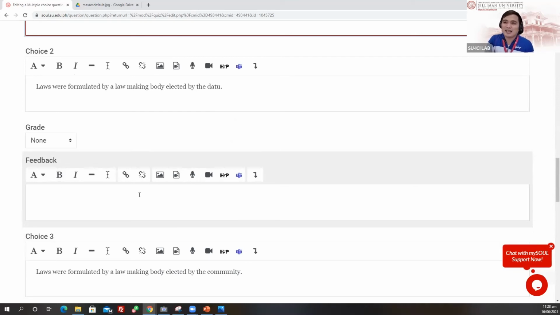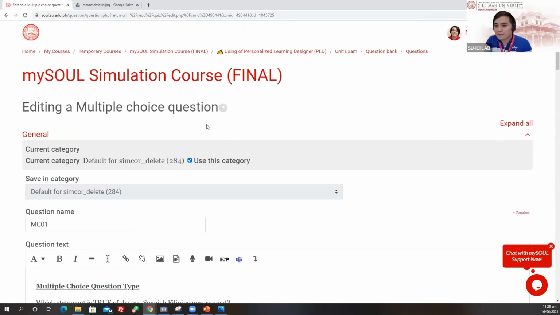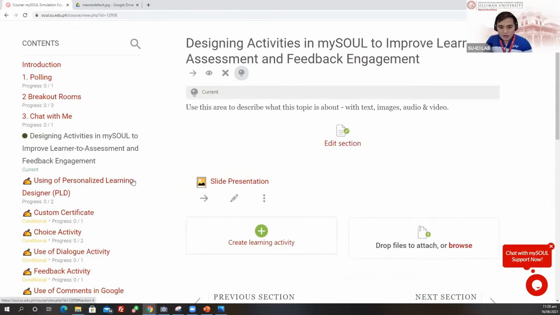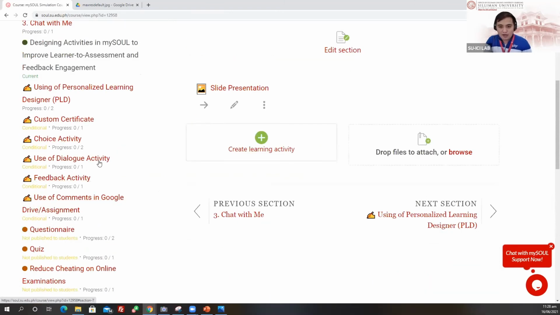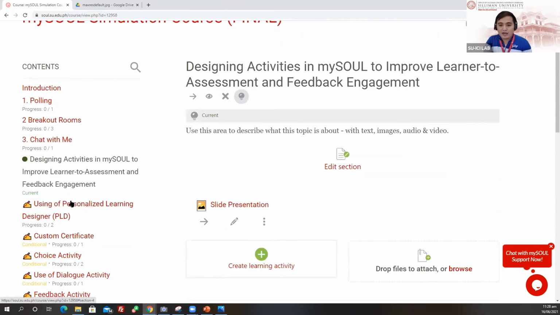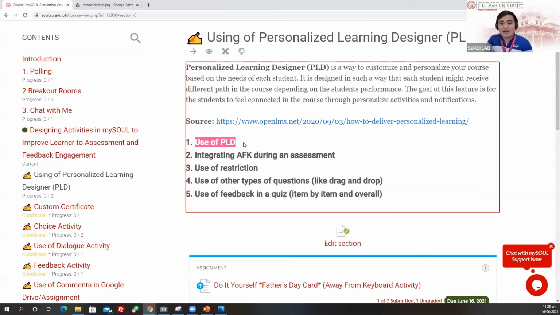So approximately a good formative could be composed of 10 questions or 5. This is just to familiarize the concept. Okay. So that's how you engage with the following: designing activities in mySOUL to improve learner assessment and feedback engagement by the use of your PLD.